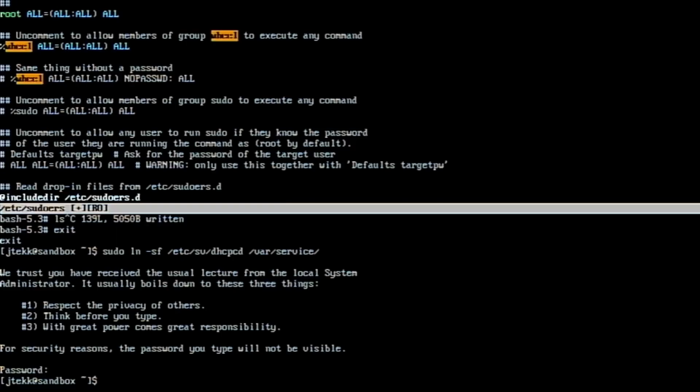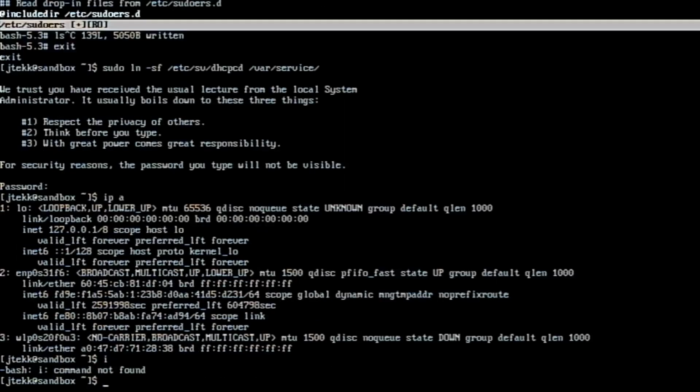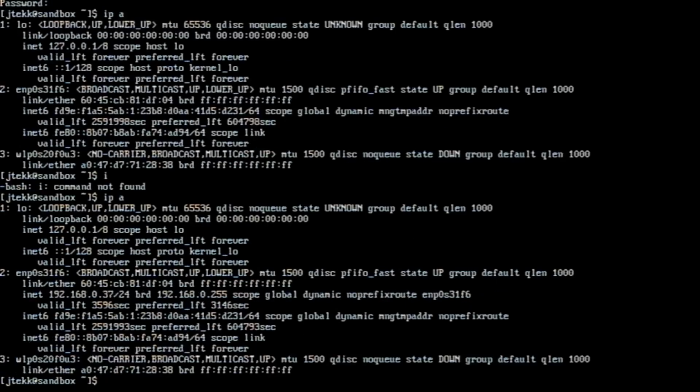And once this is done, we have our dhcpcd. And so if I do an ip a, you'll notice that I'm starting to get an IP. So I got my inet6. And if I wait a little bit longer and do it again, now I have my IPv4.